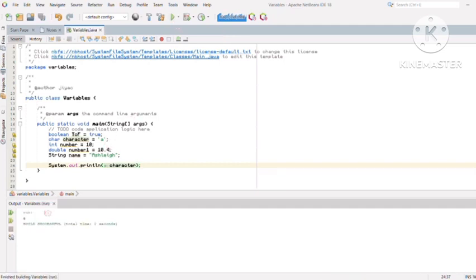and it outputs A. If we output number, it'll output 10. And if we have number 1, it outputs 10.4. And lastly, if we output name, we have Ashley. This means that these values are assigned to whatever is on the other end of the equal sign. And by putting this name into the output, it will output exactly what you want it to be.